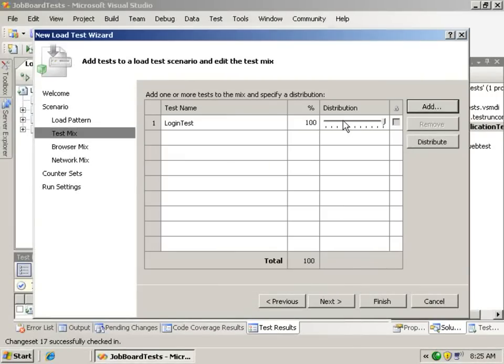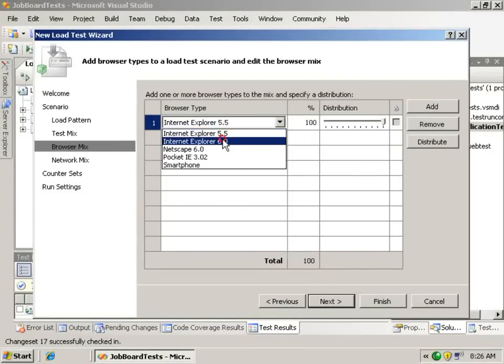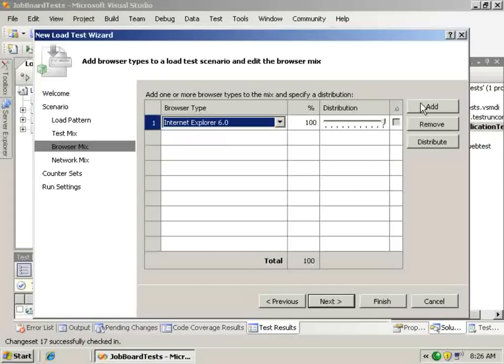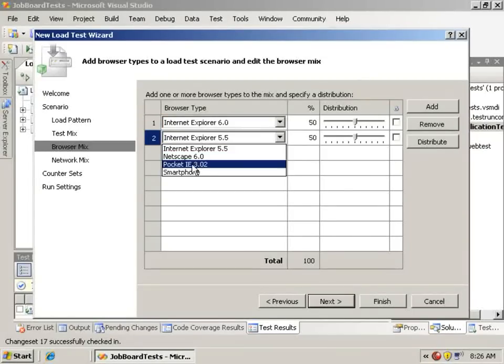Notice there is a percentage in a distribution. If you have multiple web tests that you want to run, you can put different load on those. So for instance, maybe the login process is a lot more commonly used on your website than new user registration. You can emphasize that by giving it additional load during the load test. I'm going to only run my one web test. Hit Next, and go ahead and pick my browser, Internet Explorer 6. I can hit Add here, and I can add additional browsers.